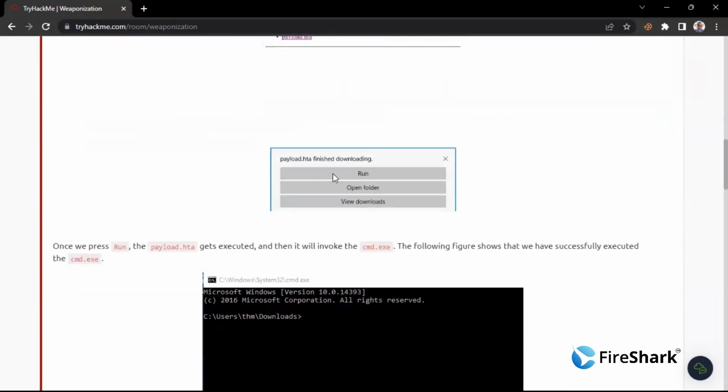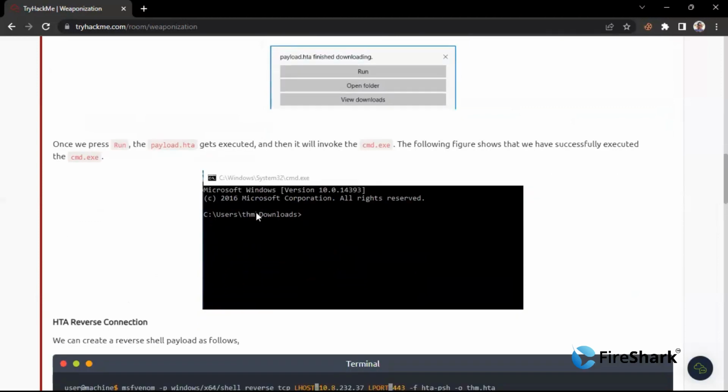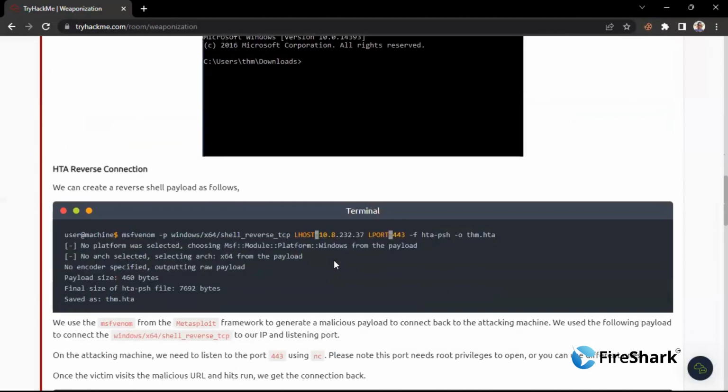Once you press run, the payload will execute, and this will invoke cmd.exe, and the figure will be as this. And for the HTA reverse connection, we can create a reverse shell payload. This is the example, you just follow that. This is the command.